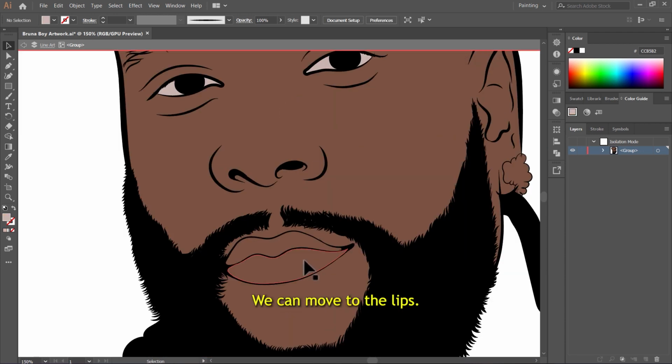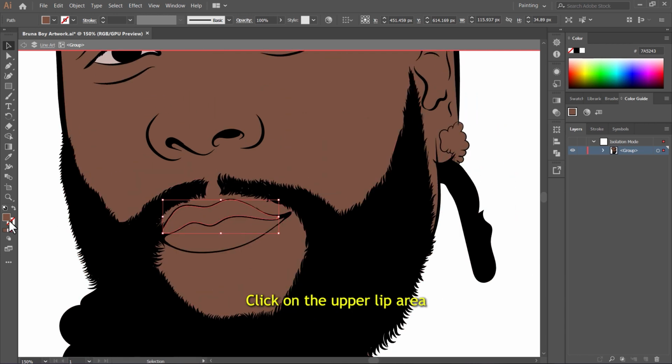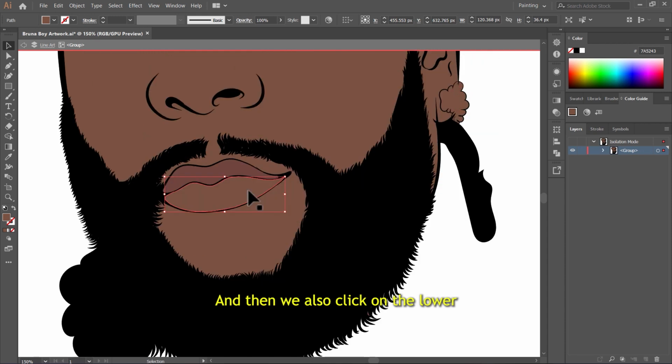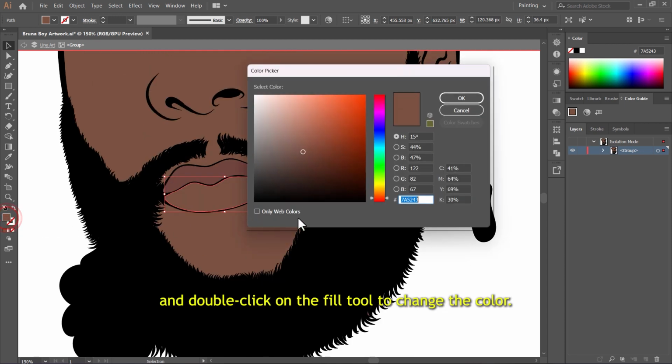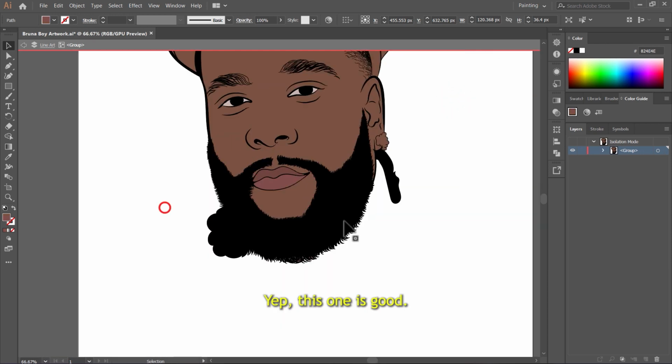We can move to the lips. The lips colors are going to be different. Click on the upper lip area and double click on the fill tool to change the color. We're going to give it something a little bit darker here. Around here, this one is good. And then we also click on the lower lip area and double click on the fill tool to change the color. We give this guy a pink lip. Lower lip has to be pink. The lower lip is not always the same as the upper lip. It's somehow brighter. Yep, this one is good.